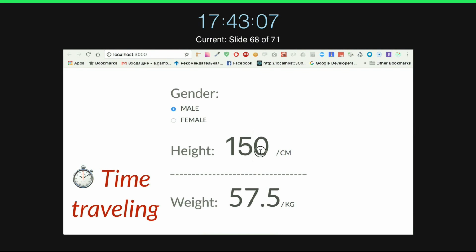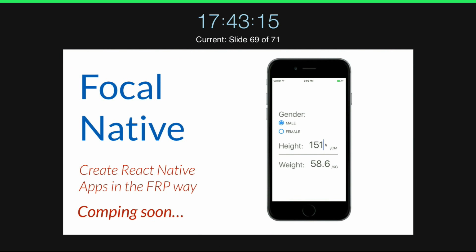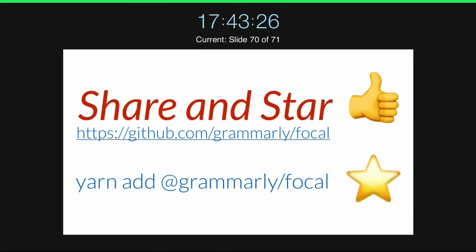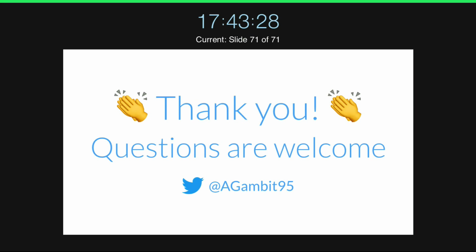So we can use Redux time traveling using Focal as well, with Redux dev tools. And also, when I prepared for this conference, I started to develop Focal Native. It's like Focal state management for React Native, and I will open source it soon. So share and star Focal. Thank you.